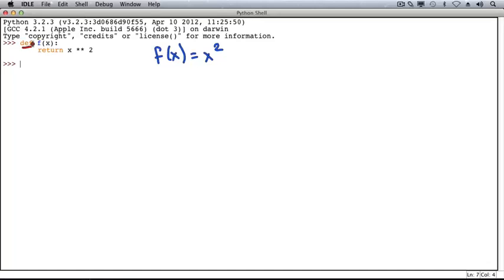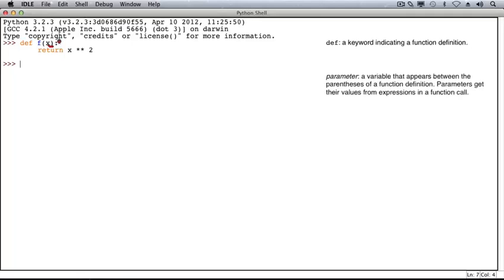Def indicates to Python that we're defining a function. F is the name of the function. X is called the parameter of the function. It's a variable whose value will be supplied when the function is called. This colon indicates to Python that we're about to type what happens when the function is called. And the word return indicates that we're passing back a value.